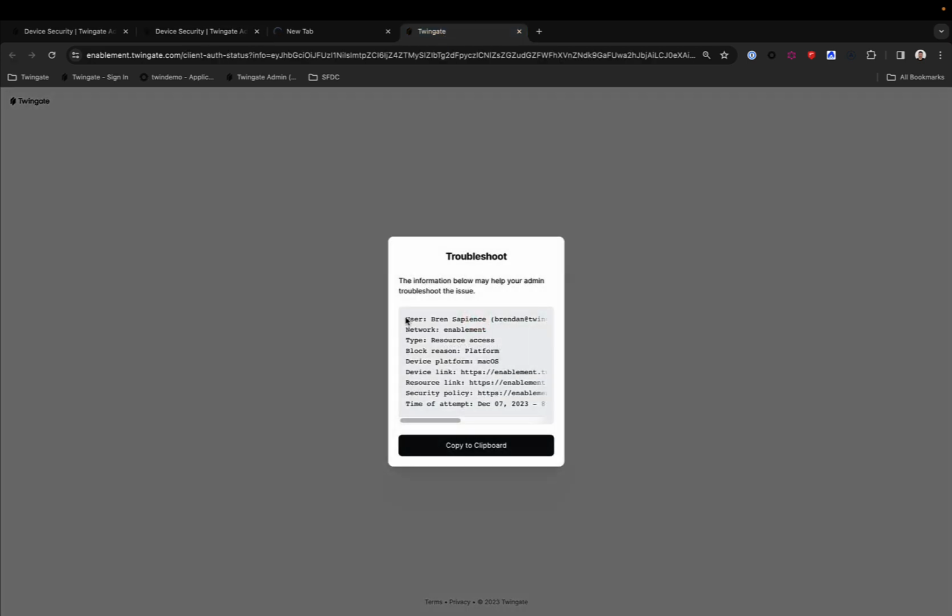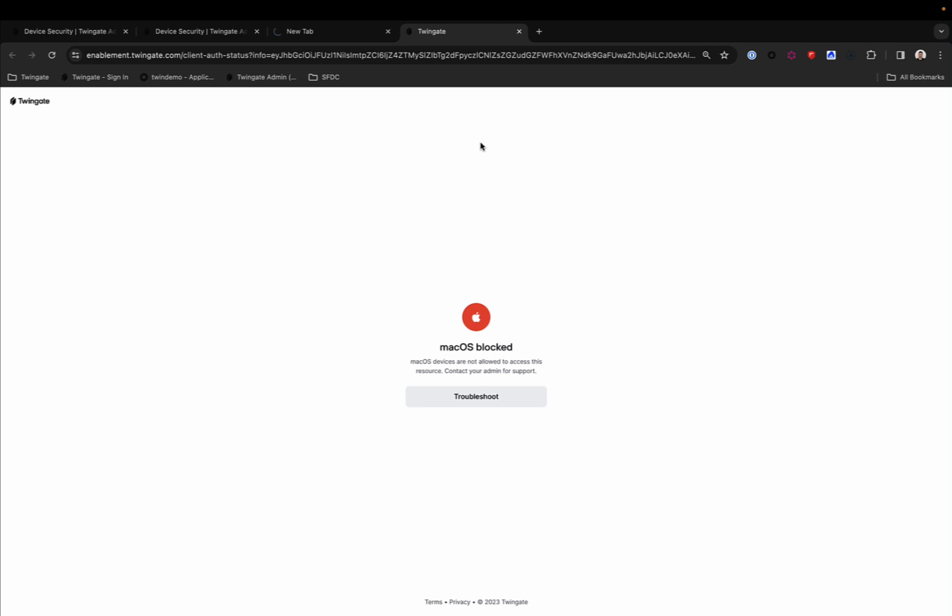Now, what I would do as a user is I could just open this and send it to the admin for my account so that they can unblock me in case it's an unreasonable blocking of my device, but this is how it works.